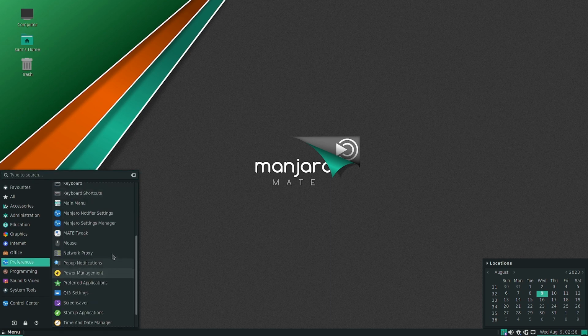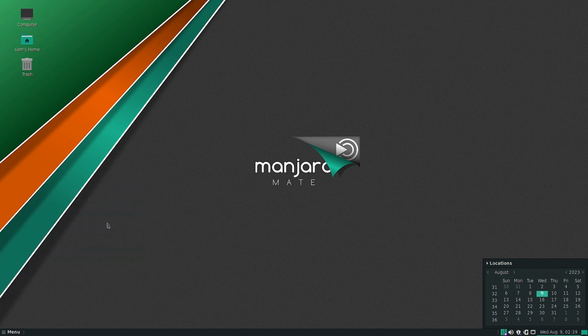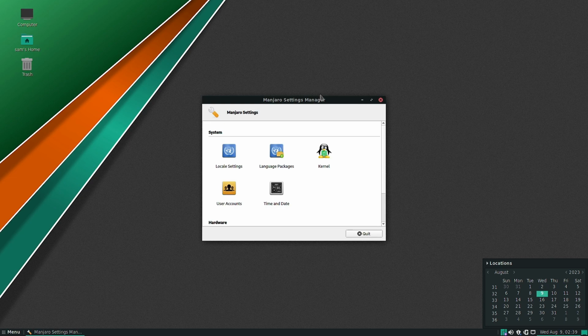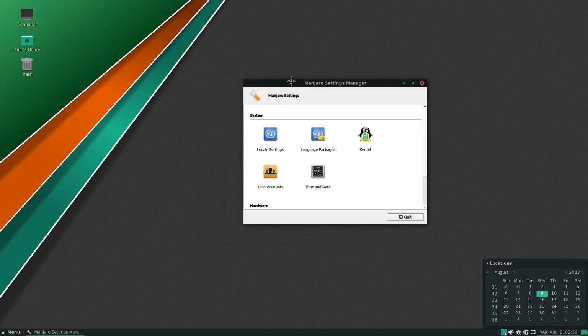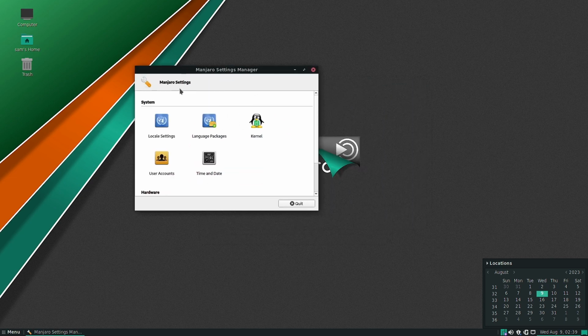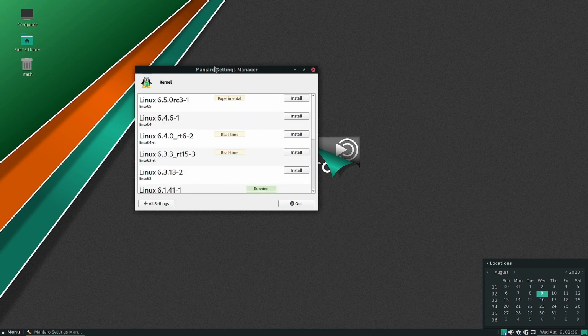Next, now let us try out the Manjaro settings. What are the Manjaro settings? So Manjaro settings are given to tweak your system. So you can tweak the locale settings, you can tweak the language packages, you can also do the installation or uninstallation of the different kernels.